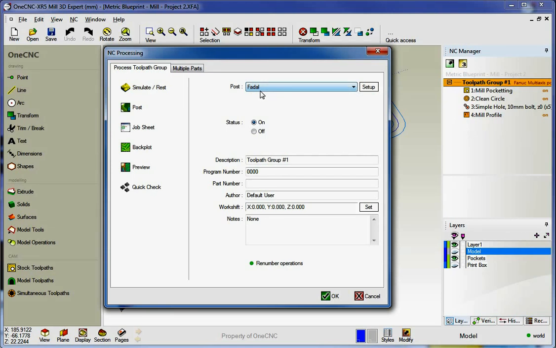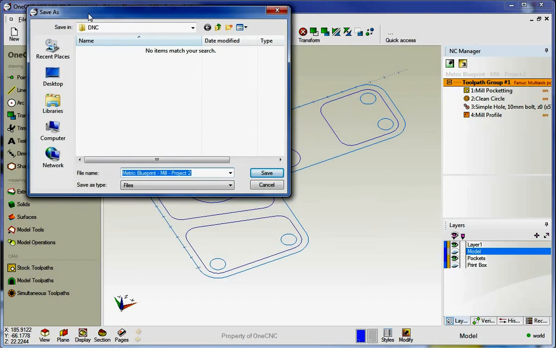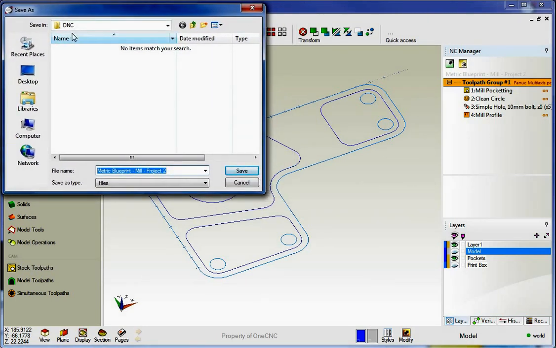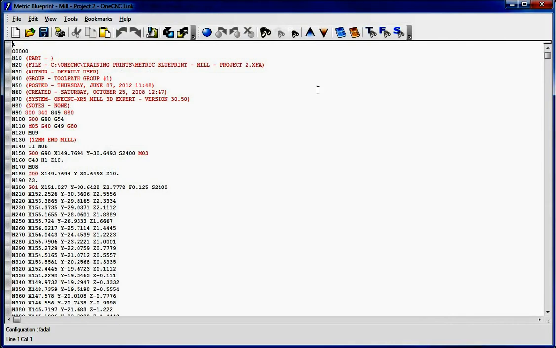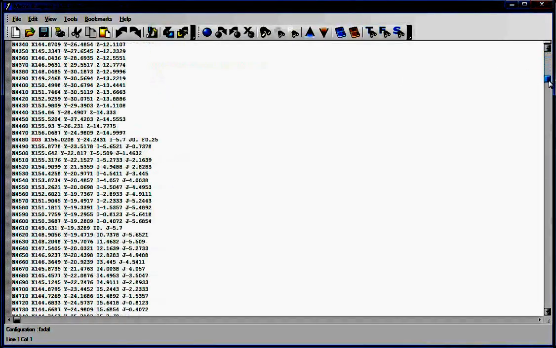Now to create the program, just come over here to where it says Post and left-hand mouse click. And this is where we can define where we want to save the CNC program and what we want to name it. I'm just going to use the default area here and the name. We'll click Save. Alright, so here's a CNC program now for a Fidal.